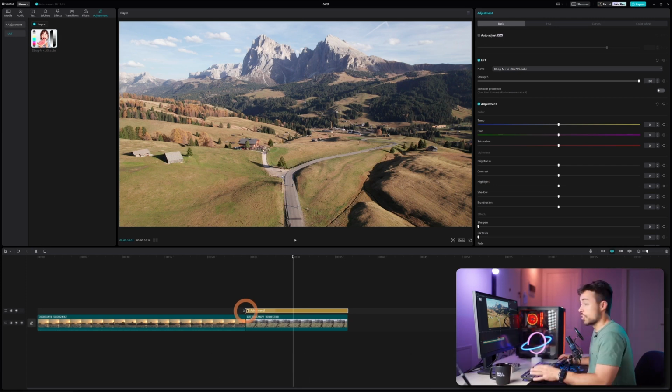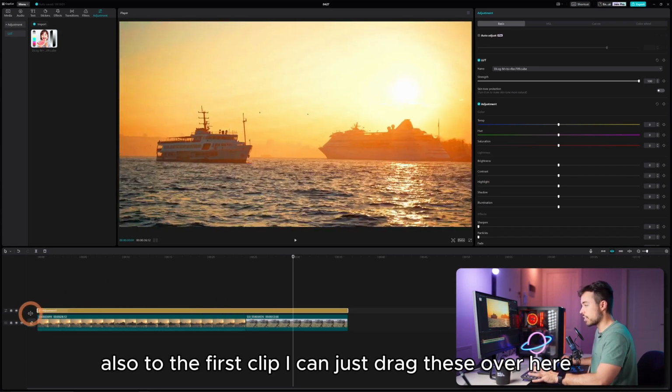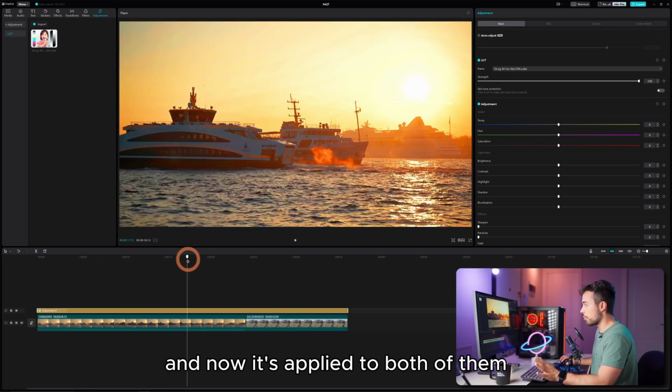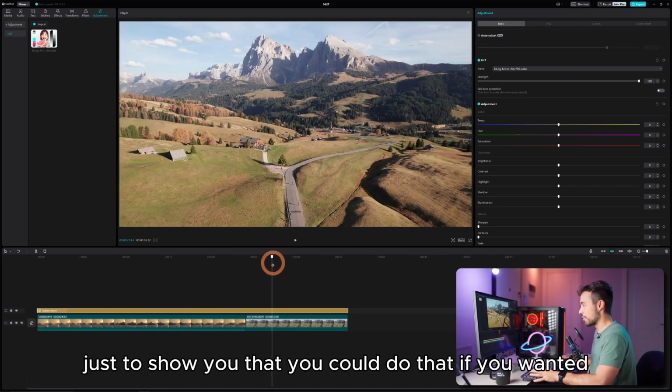whole timeline. So let's say, for example, that I wanted to apply this LUT also to the first clip. I can just drag this over here and now it's applied to both of them. This is very exaggerated, but anyways, it's just to show you that you could do that if you wanted.